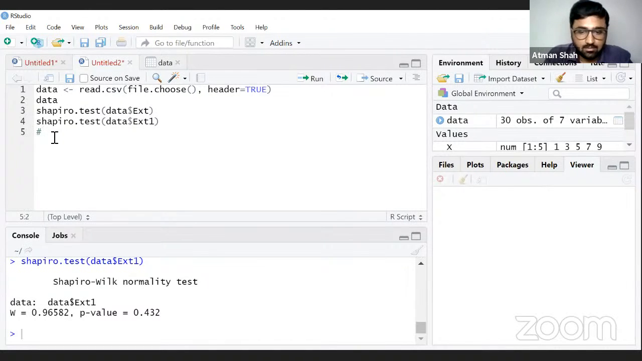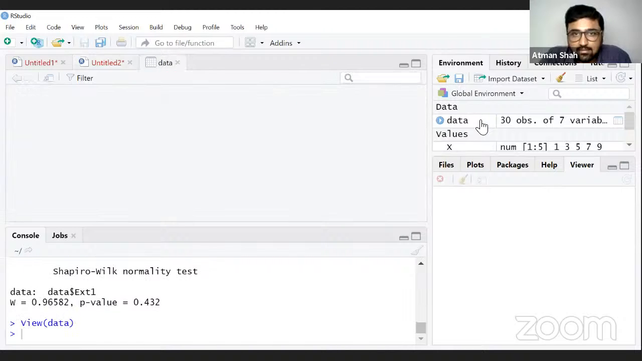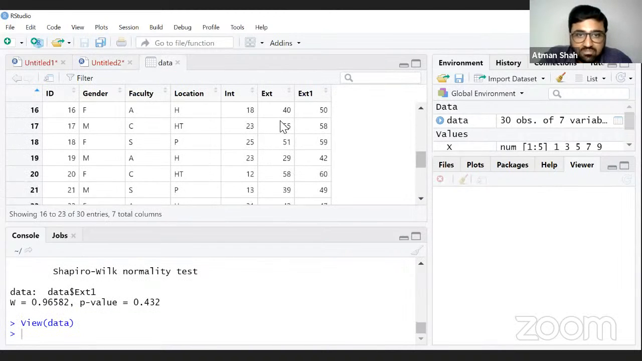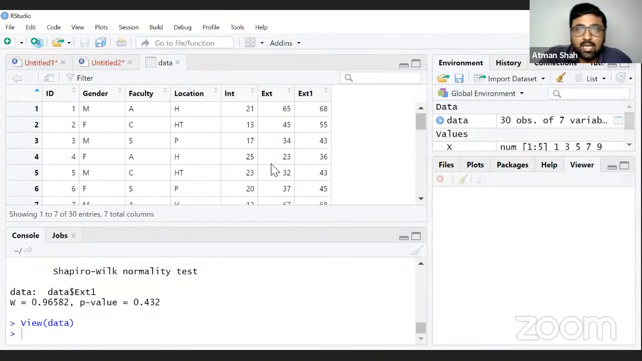So I'm writing one sample t-test. Suppose I want to test whether this data is collected from a population having mean marks of 65 in external marks. You can see this data. External marks are out of 70. So I want to check whether this data is collected from a population with a given mean of 65. So my given population mean is 65.